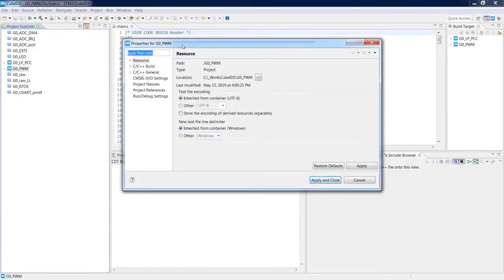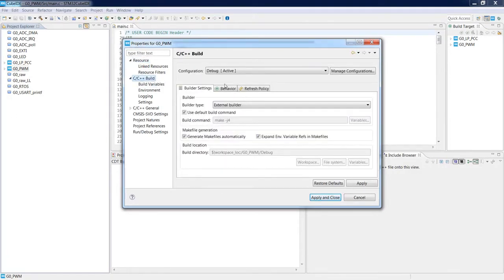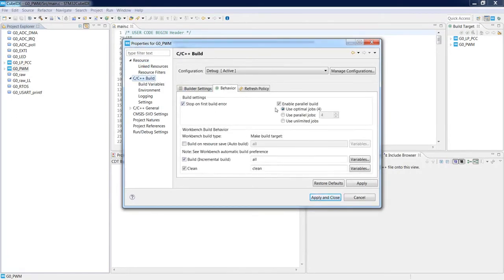A new window will be displayed on the screen. Its title is Properties for and name of the project, in our case G0_PWM. Within this window we can perform some configuration of the project, starting from selection how the build process should be done. If we are using multi-core PC, we can select Enable Parallel Build and select the number of the jobs which can be done in the build process in parallel. So in my case it will be 4 jobs in parallel done during the build process.